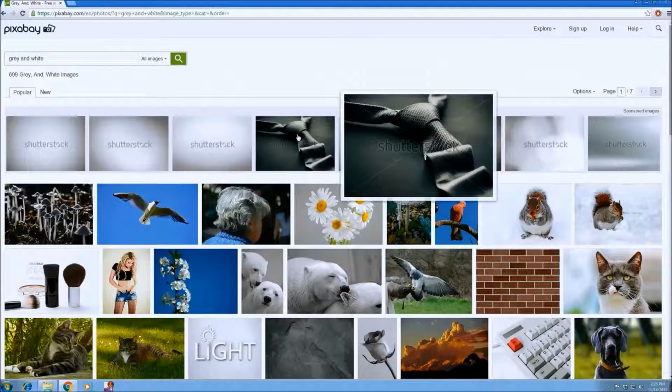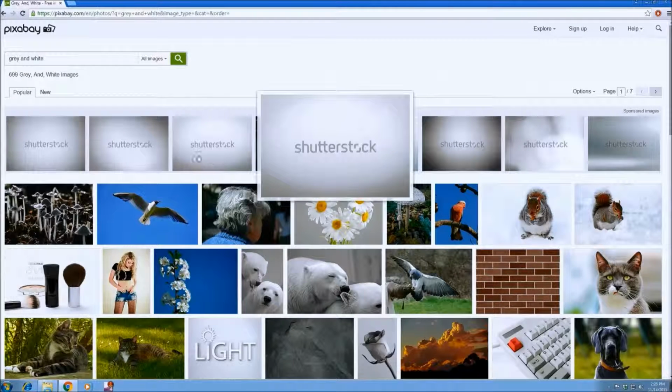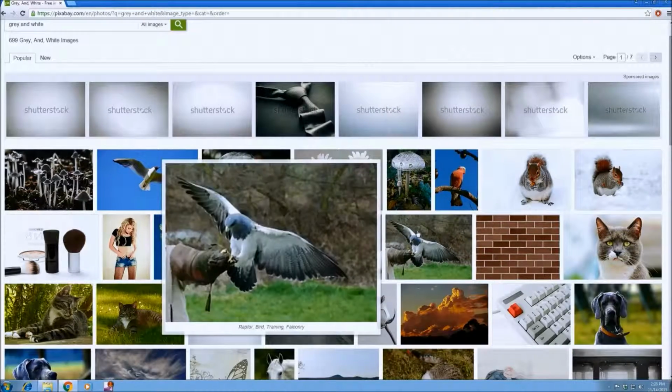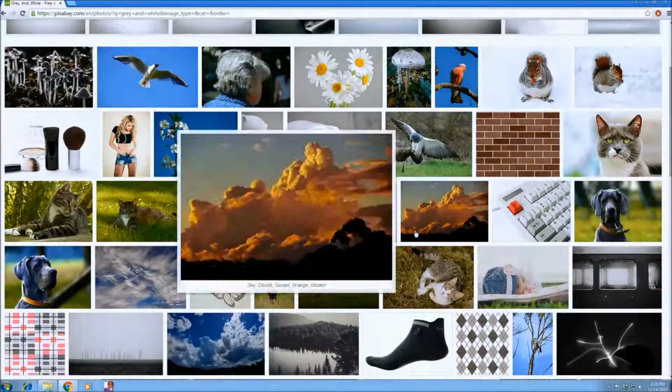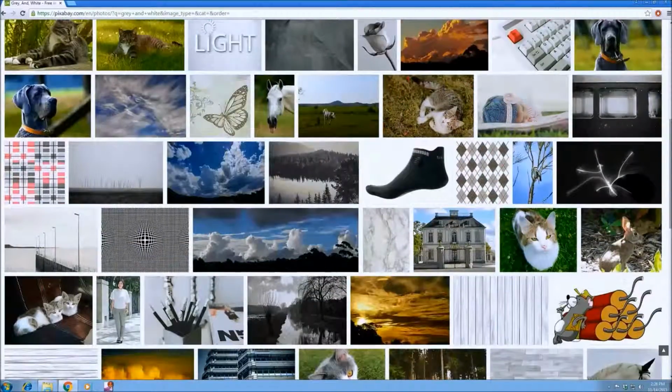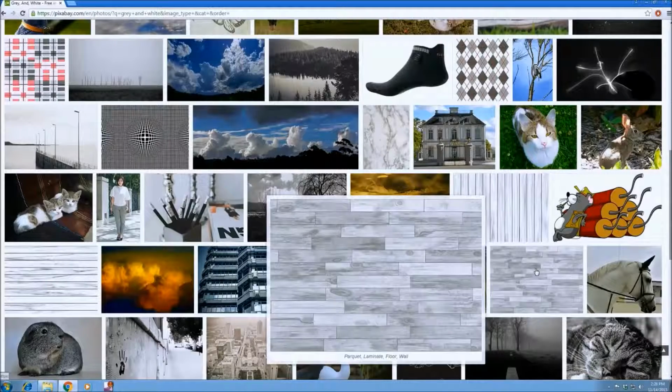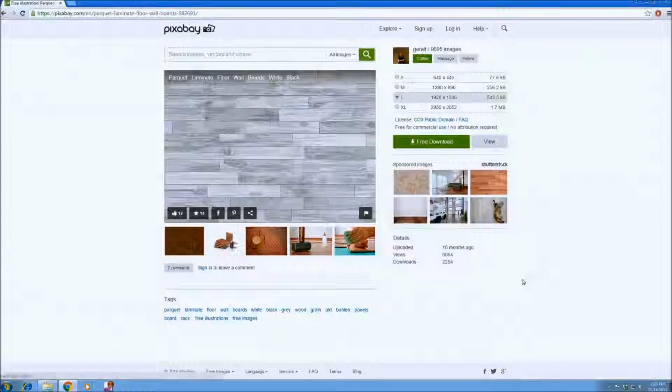So it's going to give me some options. As you can see, some of the options already have watermarks on them, so we want to avoid those because it's going to interfere with the brand you're going to put on your background. So among the options that it's given me, this one looks pretty good. I'm going to choose it.